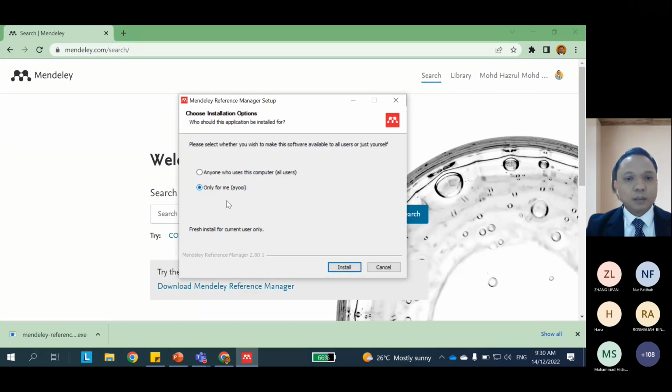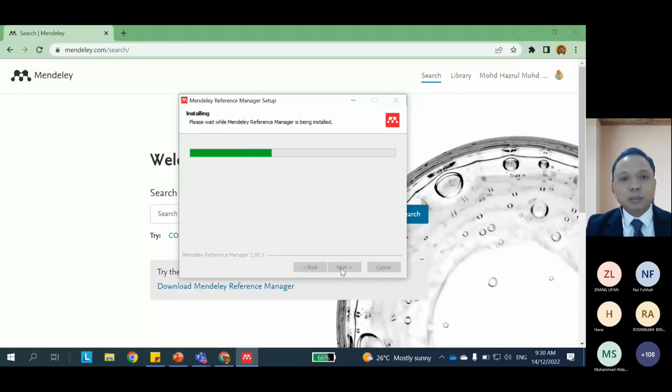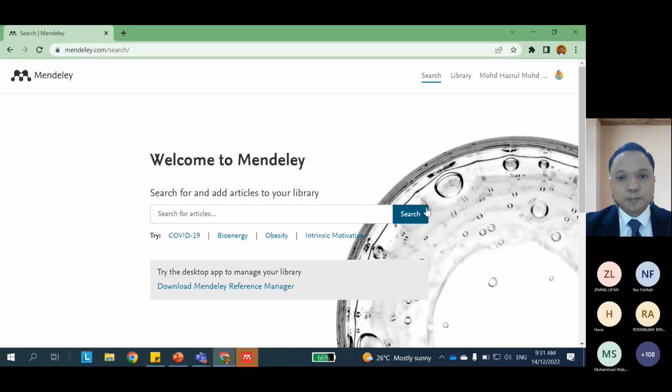Okay, this is a simple installation. Just click install. Right, and then you click on finish.